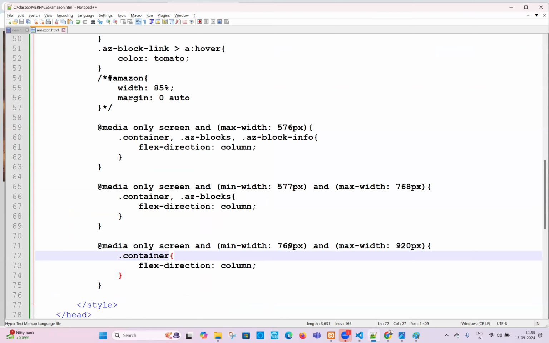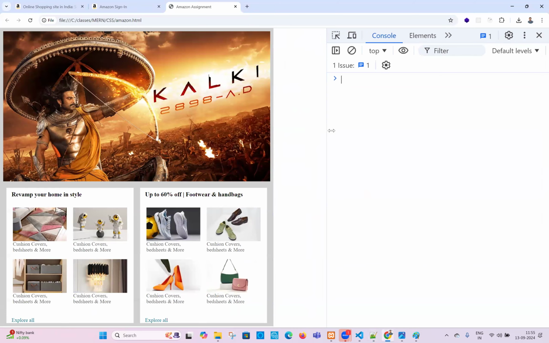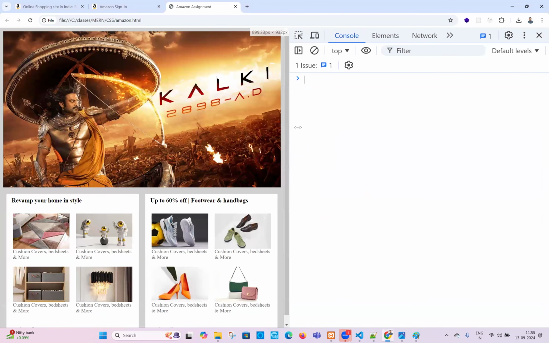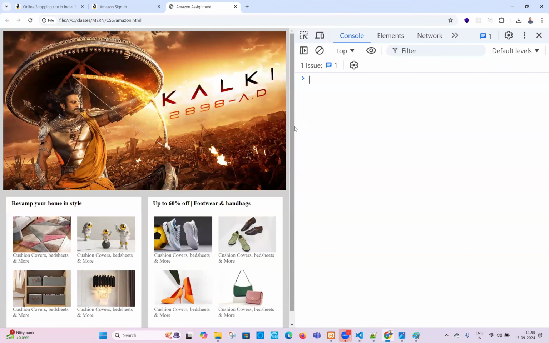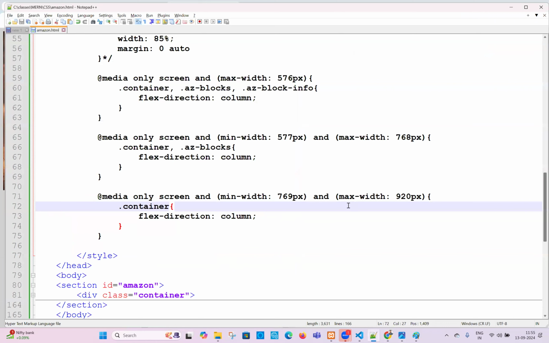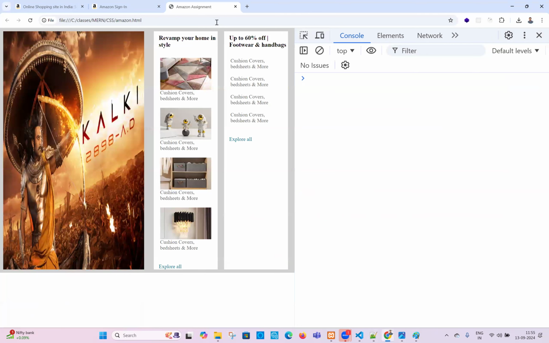Something went wrong. Min width 920, flex direction column. Correct? Media query. Is there anything wrong in the media query? Max 920. In max 920, what is going to happen? 920 above, that is 920 below. What I wrote, 920 below. Is it fine for you, 920 below? Okay, 920 below. Remove the media query. If I refresh, so is it fine?